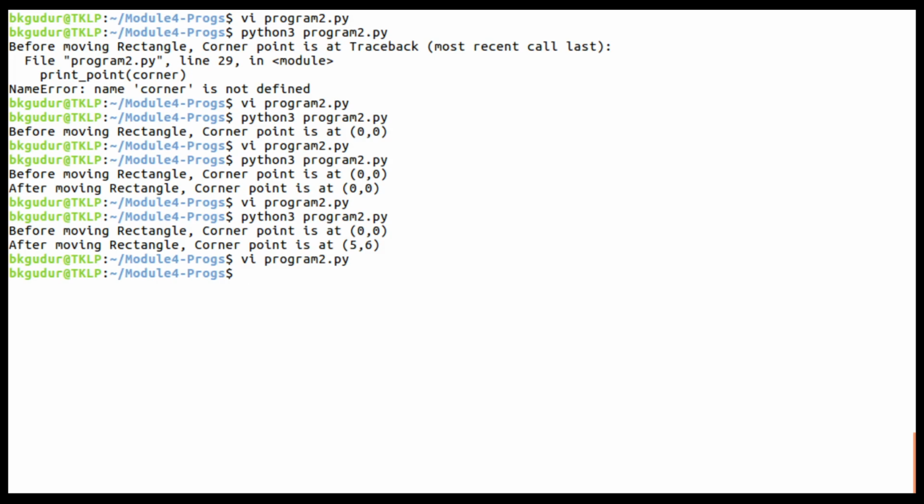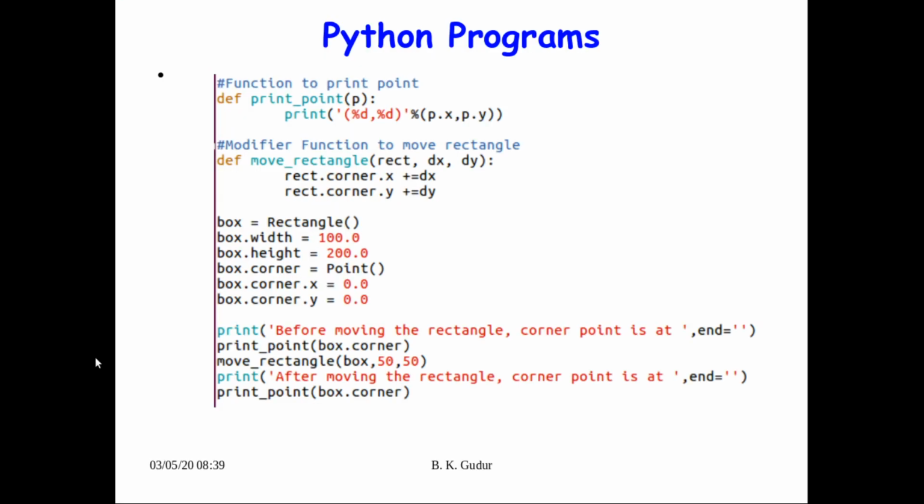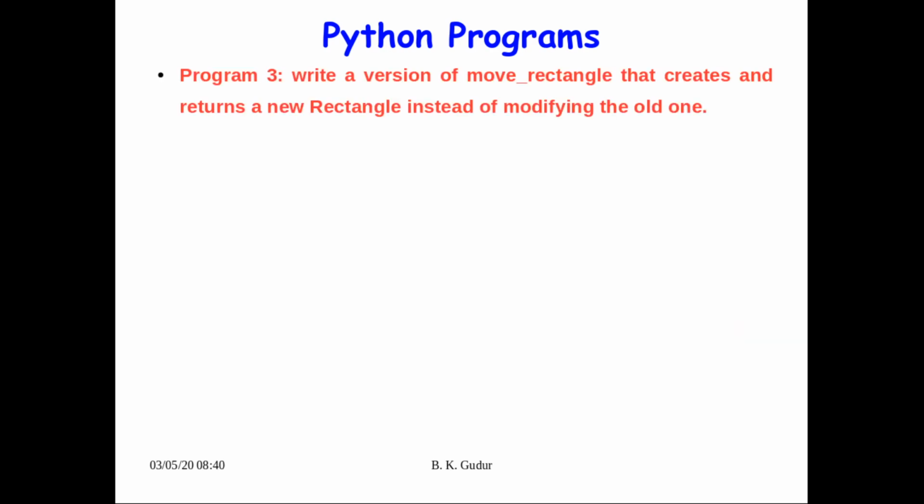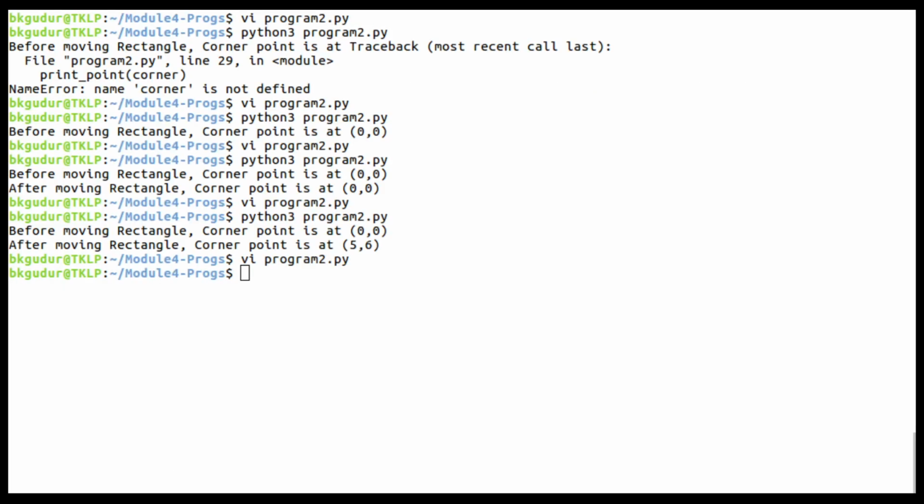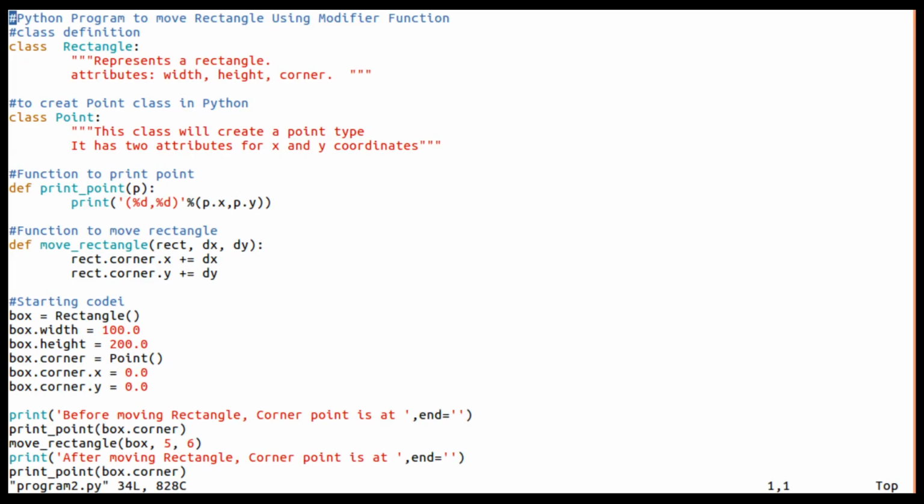So with this we'll move on to the next program, which is program 3. Write a version of move rectangle that creates and returns a new rectangle instead of modifying the old one. It is basically asking us to write a pure function. That's what I was telling while writing the previous program: I told that it's a modifier because that function has not created a new object. Instead, it has modified the argument.